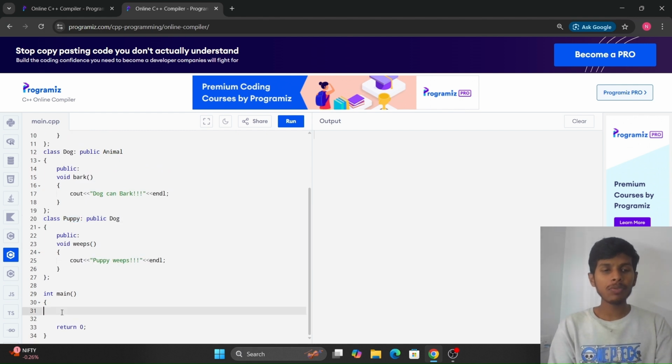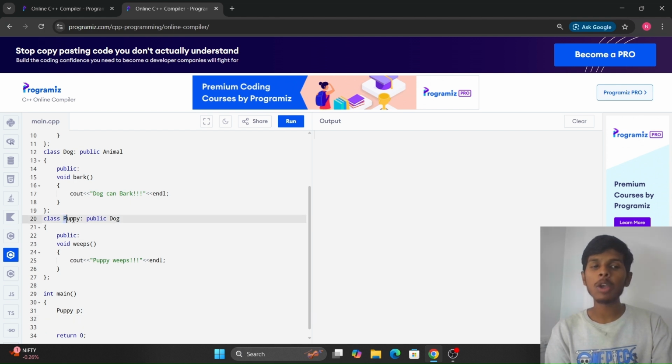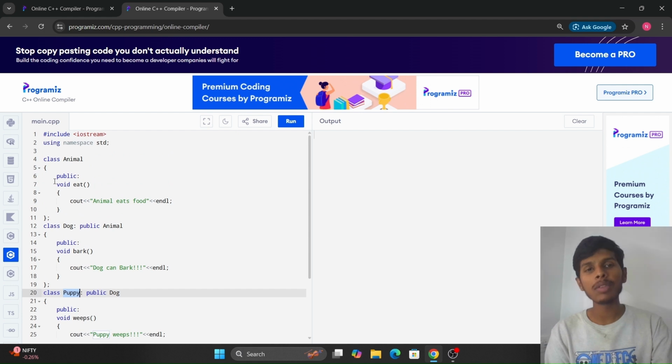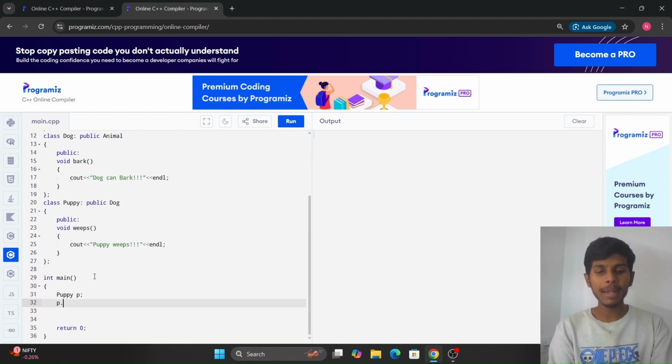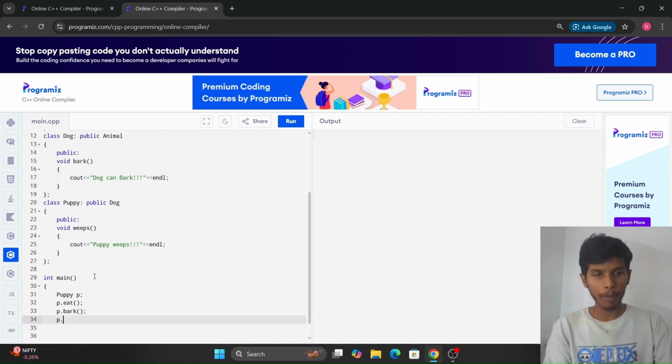As we all know, when we create the object of the child 2 class, that is puppy p, what will happen? With the help of the child 2 class object, we can access the weeps function from the child 2 class, the bark function from the child 1 class, and the eat function of the parent class with the help of the member operator, that is p.weeps. Let's go from up to down. p.eat, as we know animal eats food. p.bark, as we know dog barks, and as we know puppy weeps.